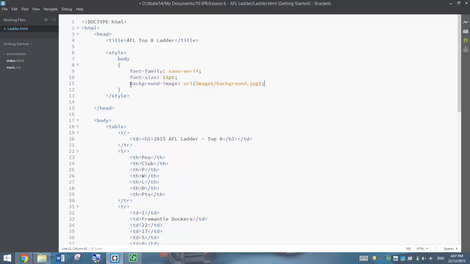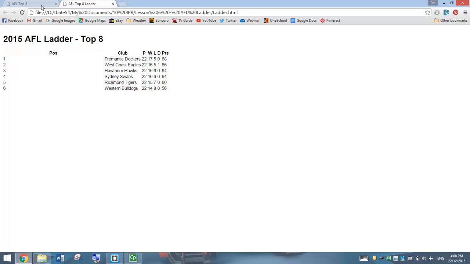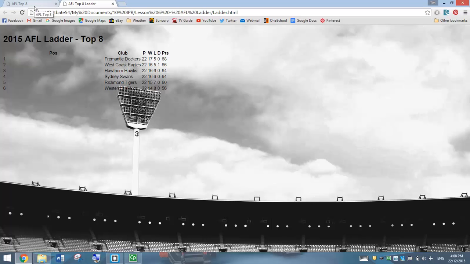Okay, so let's look at that again. We just say background-image. We need to find a URL or a link, and we link it to our images folder, and it's the background.jpg picture. If I hover over that, you'll get an example of what that looks like. So if I save it, preview it, we've now got a background image.